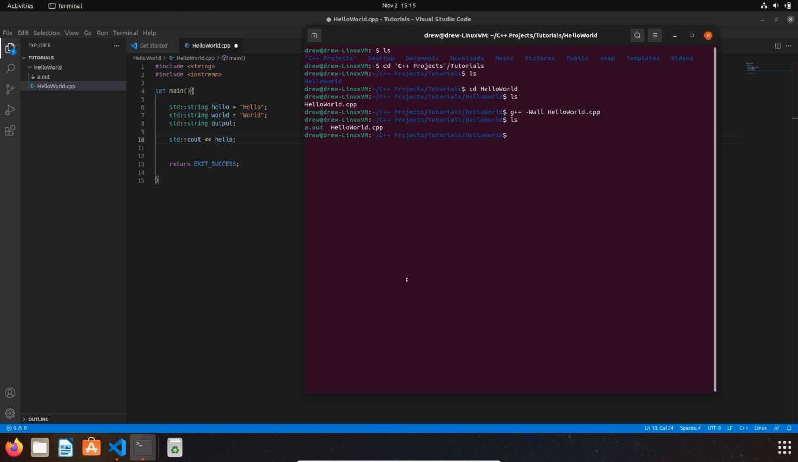Now, if I show you the folder, you'll see we have hello world.cpp, and now we have this file called a.out. That's actually our compiled program. We do have the ability to rename this, and I'll show you the next time we compile how to do that. For now, we're just going to run our a.out program. And see right here, it prints hello. Fantastic. Not quite what we're going for though, right? We want to print hello world.